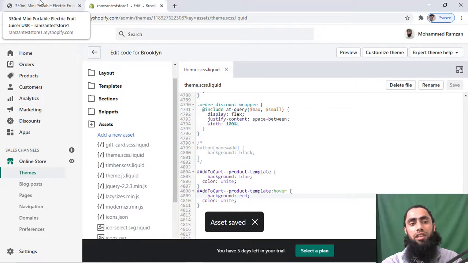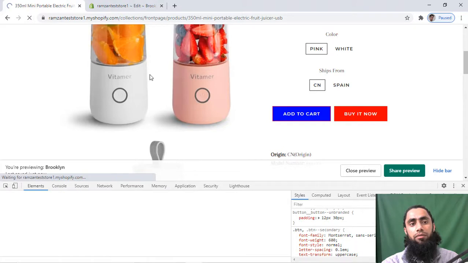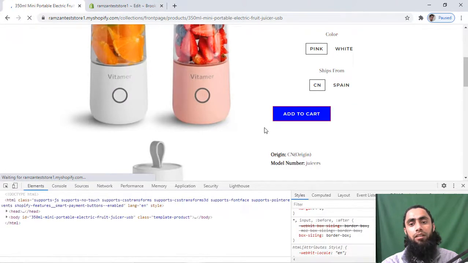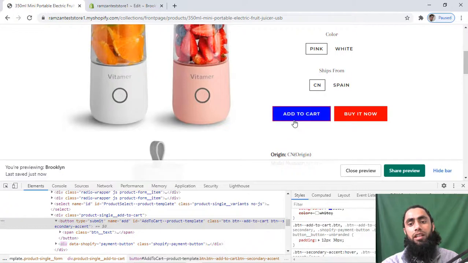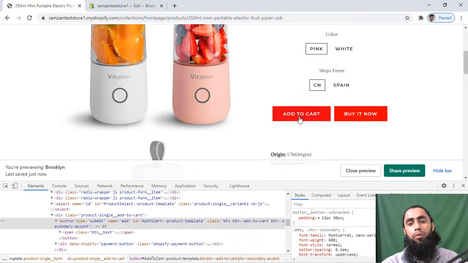Once saved, then you should refresh this page here. All right, so here you can see that when I am trying to hover over it, then the background color has been modified with the red color. So this is really simple if you are trying to implement in the way which I am suggesting. So this is also helpful if you are considering this type of way.